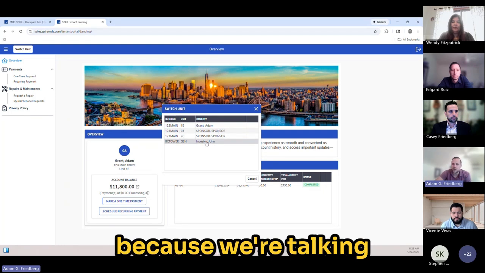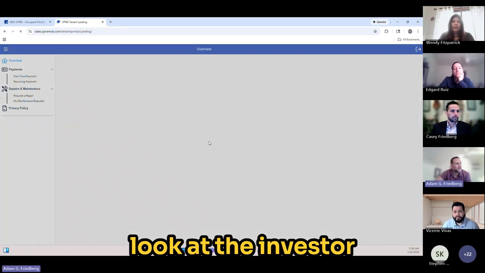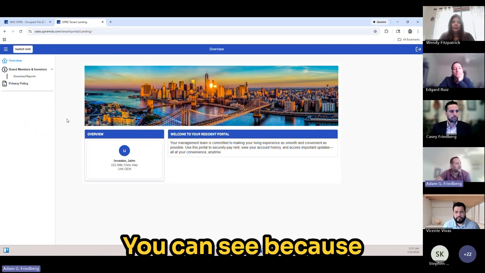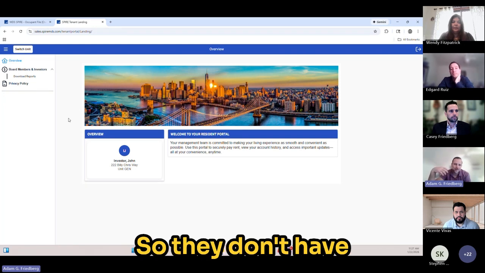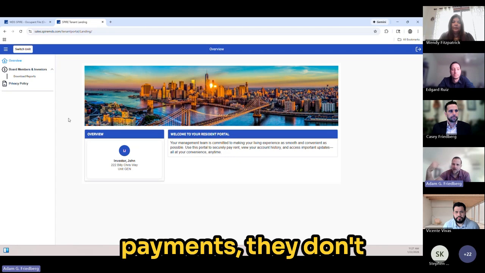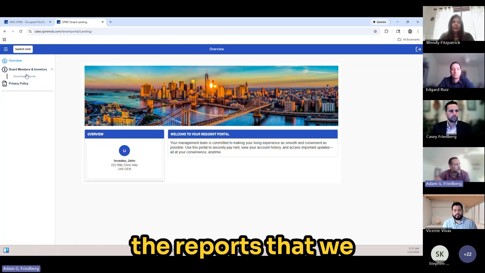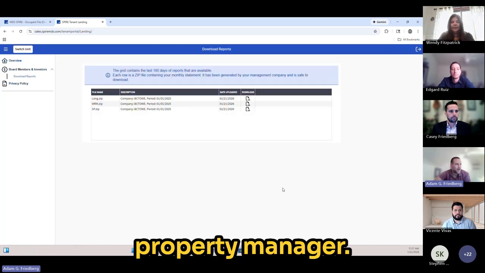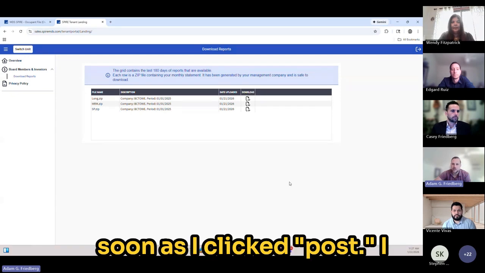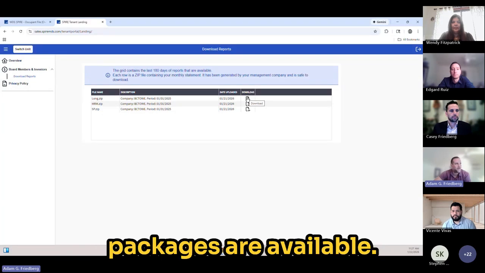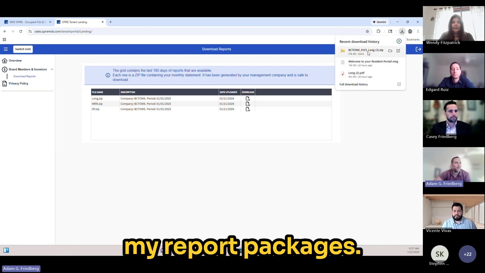First things first, because we're talking about distribution of report packages, I'm going to take a look at the investor side of things. And you can see, because I'm logged in as an investor, this investor is tracked on the gen unit. So they don't have the ability to make payments. They don't have the ability to make work order requests. They simply have the ability to download the reports that we were uploading as the property manager. So these things became instantly available as soon as I clicked post. I get an email that says my packages are available. I log in, I click here, and I'm downloading my report packages.